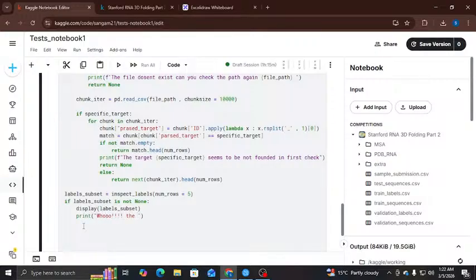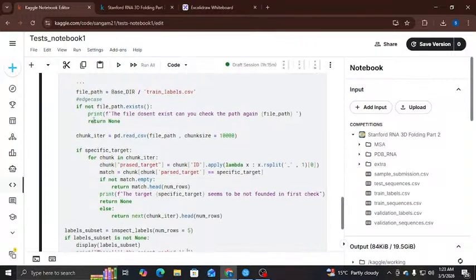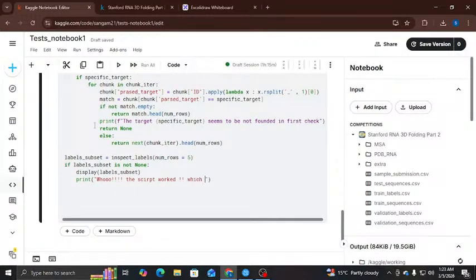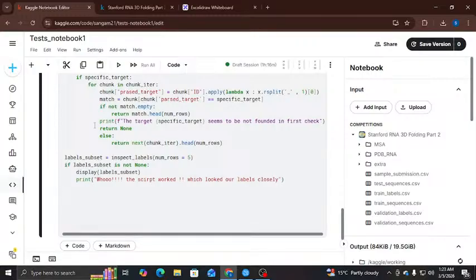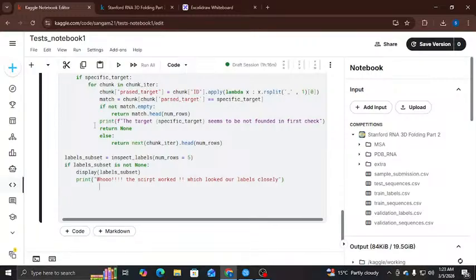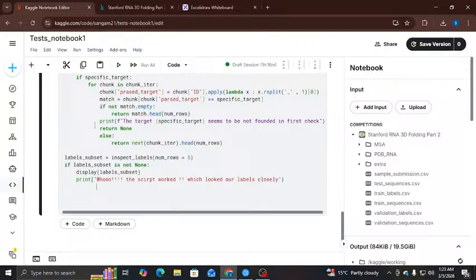Woohoo, the script worked. Now, inspect labels. We looked at our labels closely. Now let's test and debug our script. Let's see what happens now.